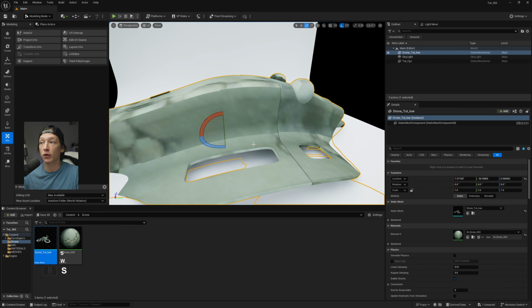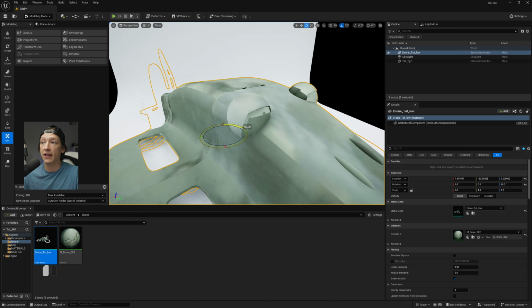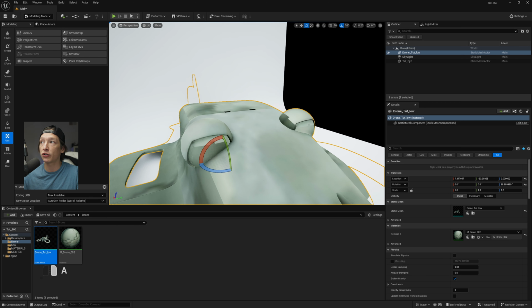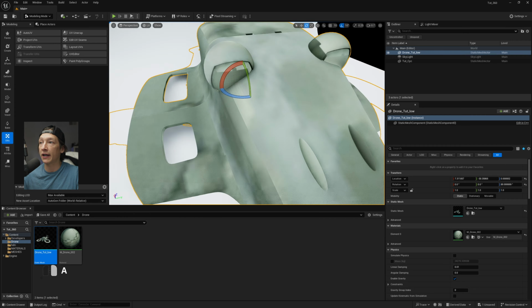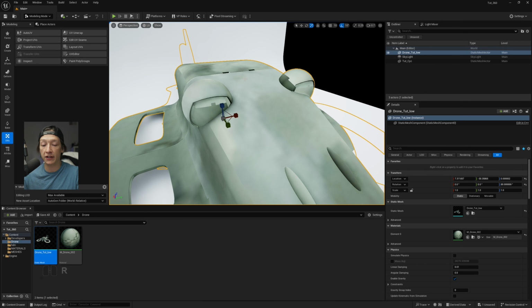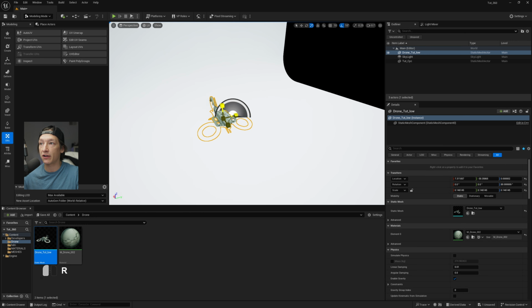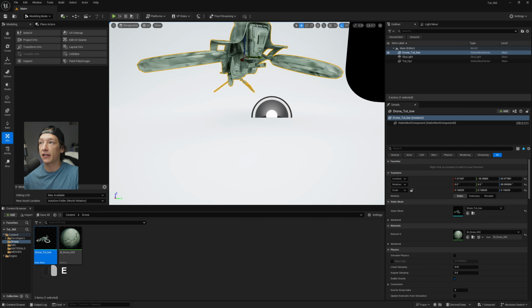Now, I did make my drone very, very large, so we're going to hit the E key on the keyboard to go to my rotate tool, and then rotate this to be oriented correctly to my overall scene, and then I'll hit the R key and scale this down to be a little bit more manageable. Hit W to go to my transform gizmo and just pull this guy up in my scene.